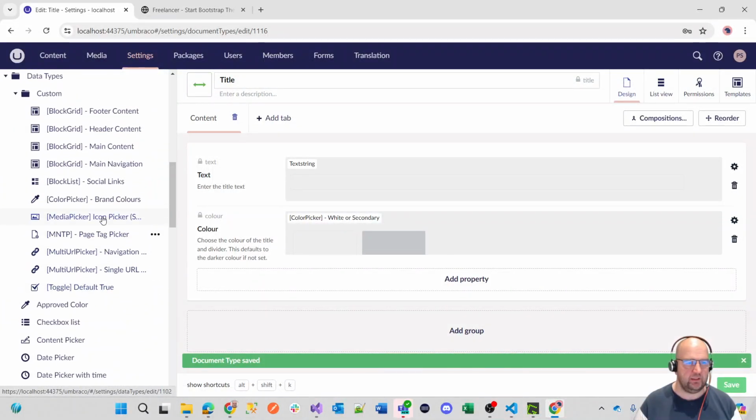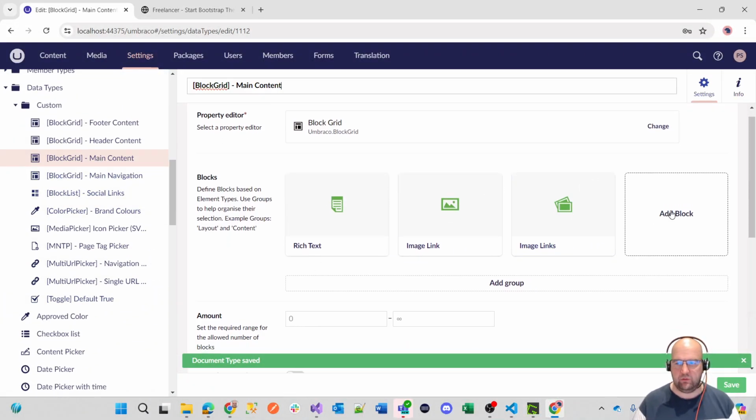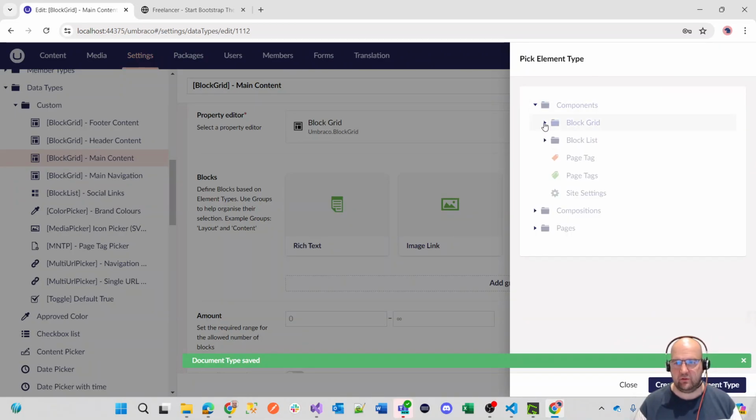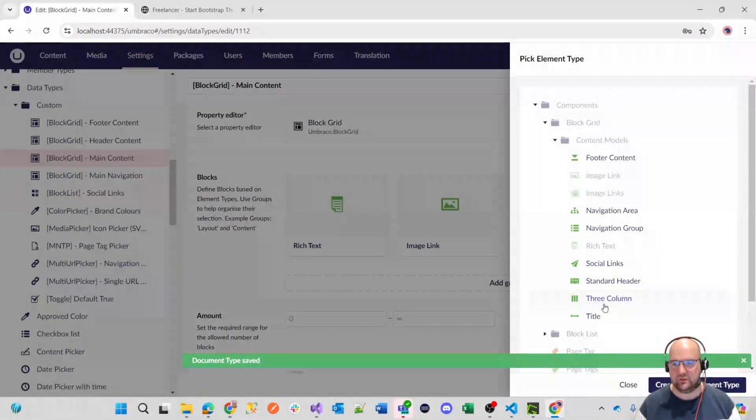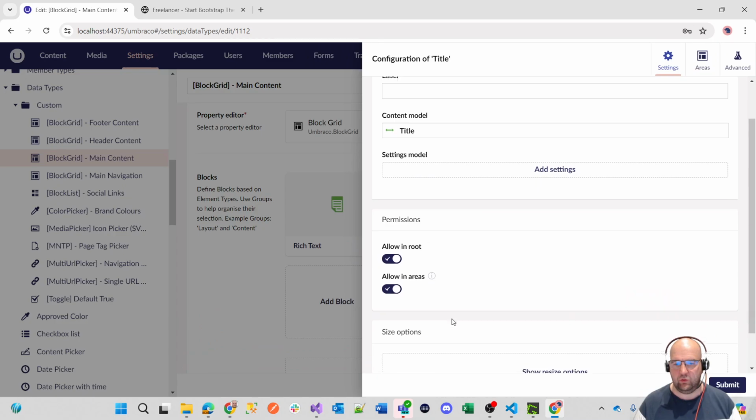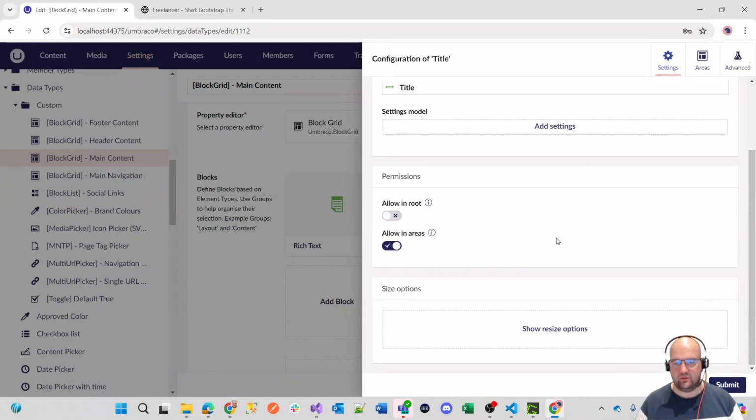Now we can go back down to our block grid and we can add the title element. So components, block grid, content models, title. Again, we will allow it in areas, not in root. We don't need resize options, I don't think. Anyway, let me just double check over here. The title element, no, it doesn't have any resize. It will have a preview later. We'll create a custom preview for that.